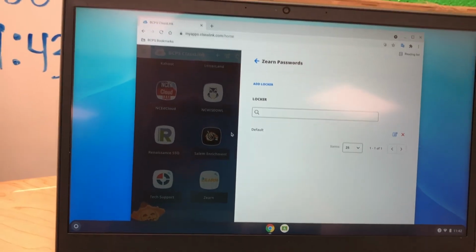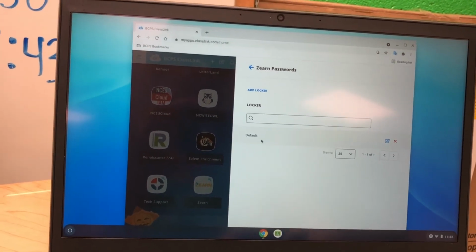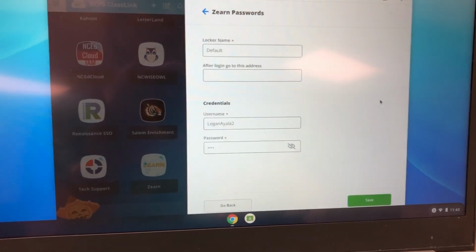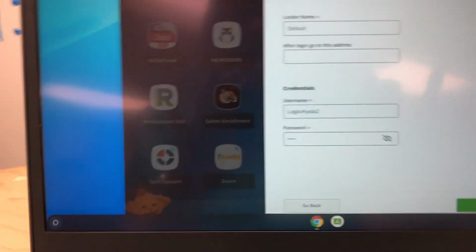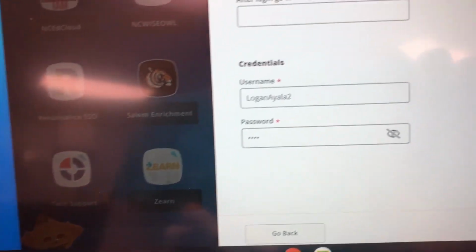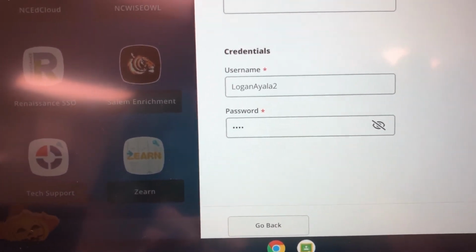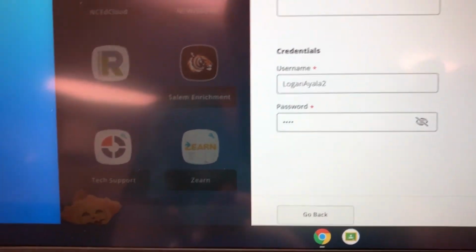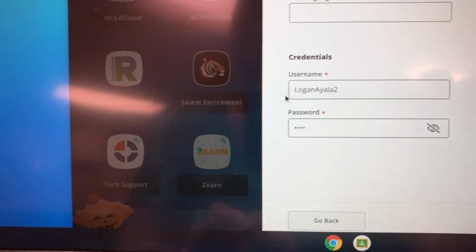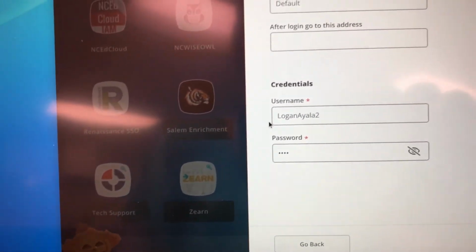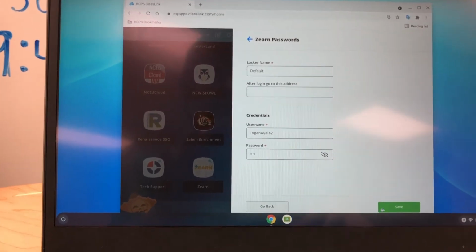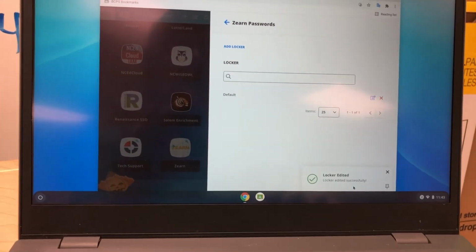They may have a password in their locker, in the default locker right here, saved from last year. And since we don't pay for Zearn, each teacher gets to create a username and password for each child, and it might not be the same year after year. So you would have to go in and change the credentials in Classlink to what your username and password is for your student this year. Then you would hit save.